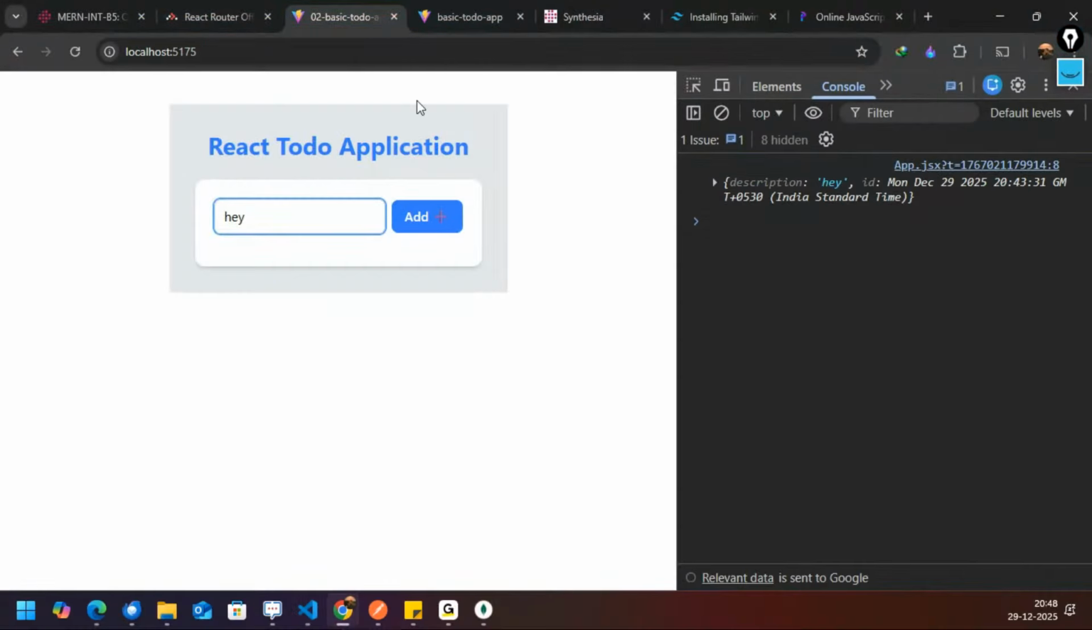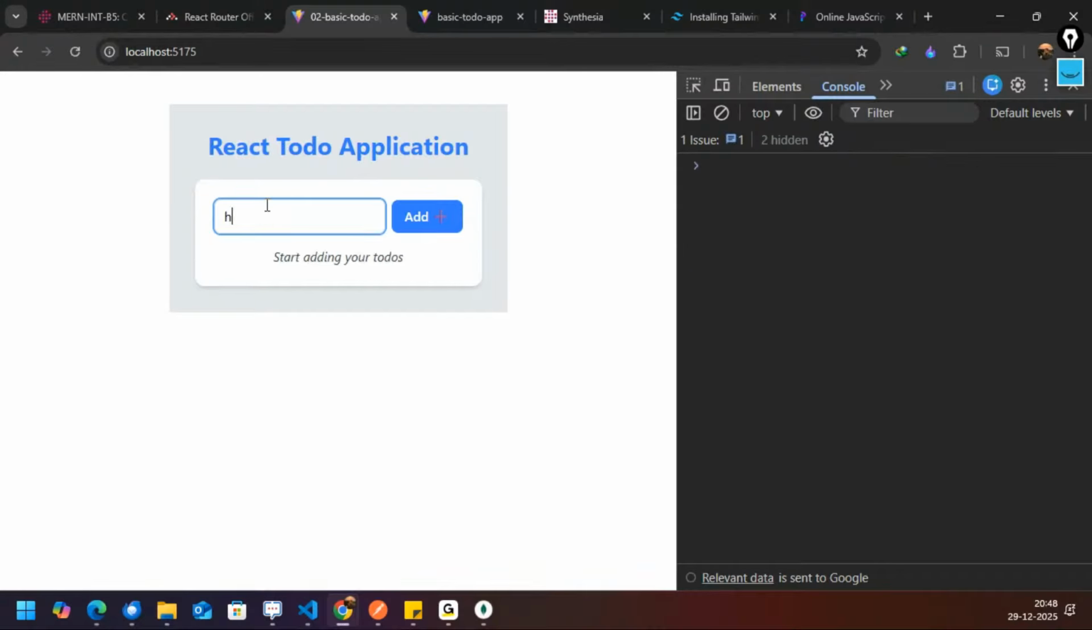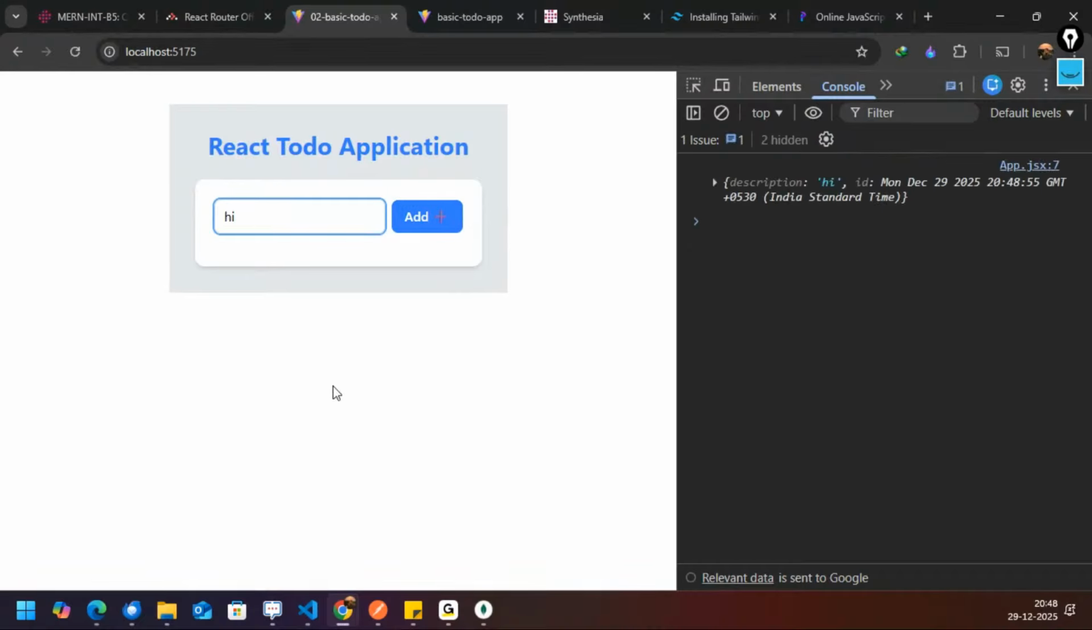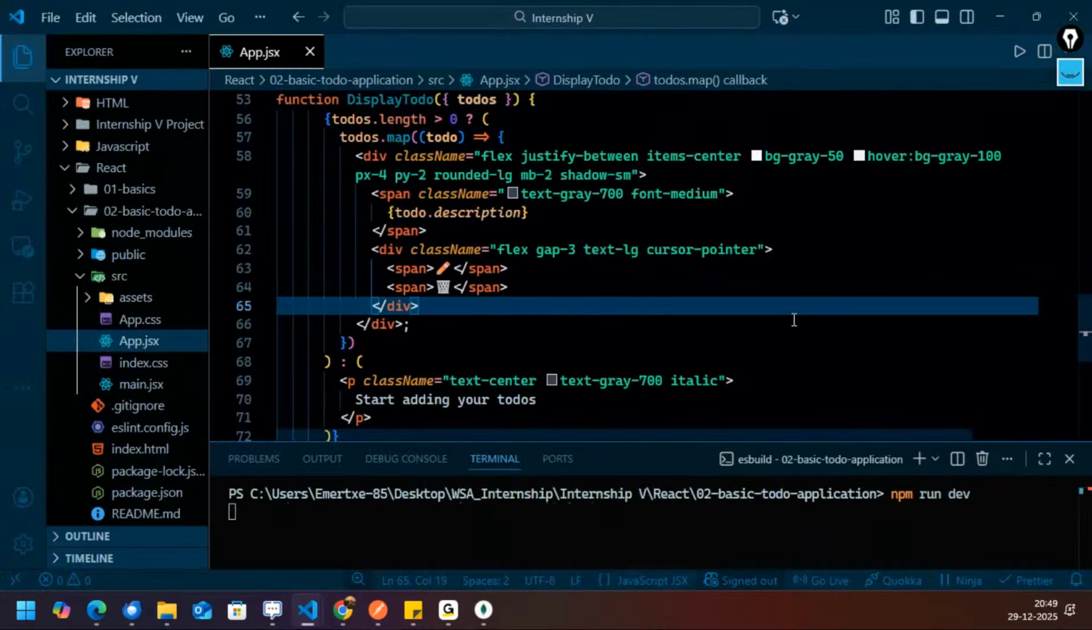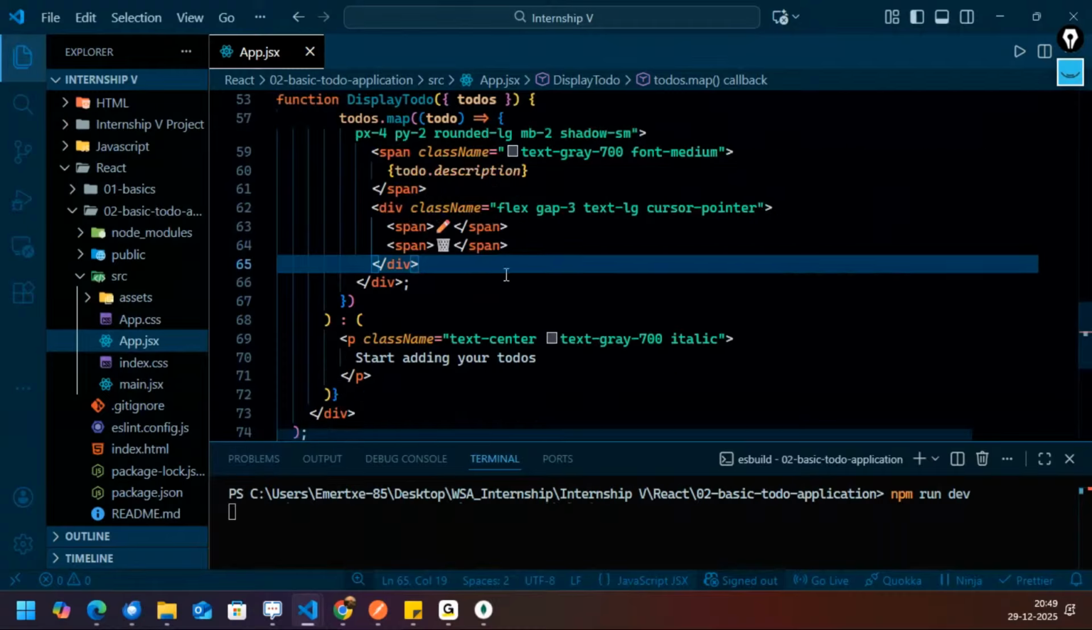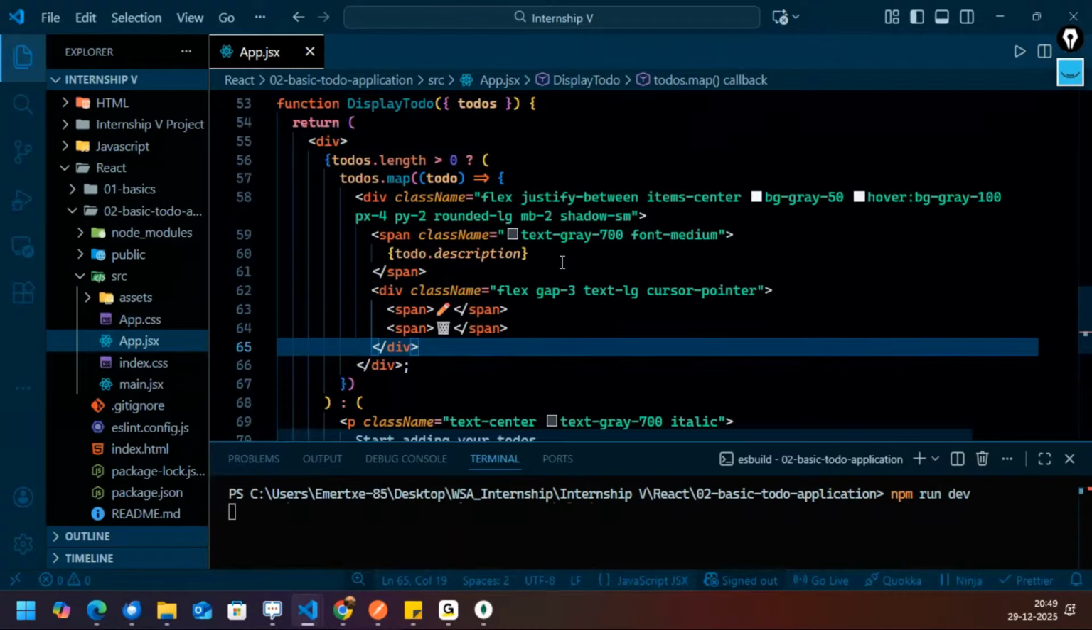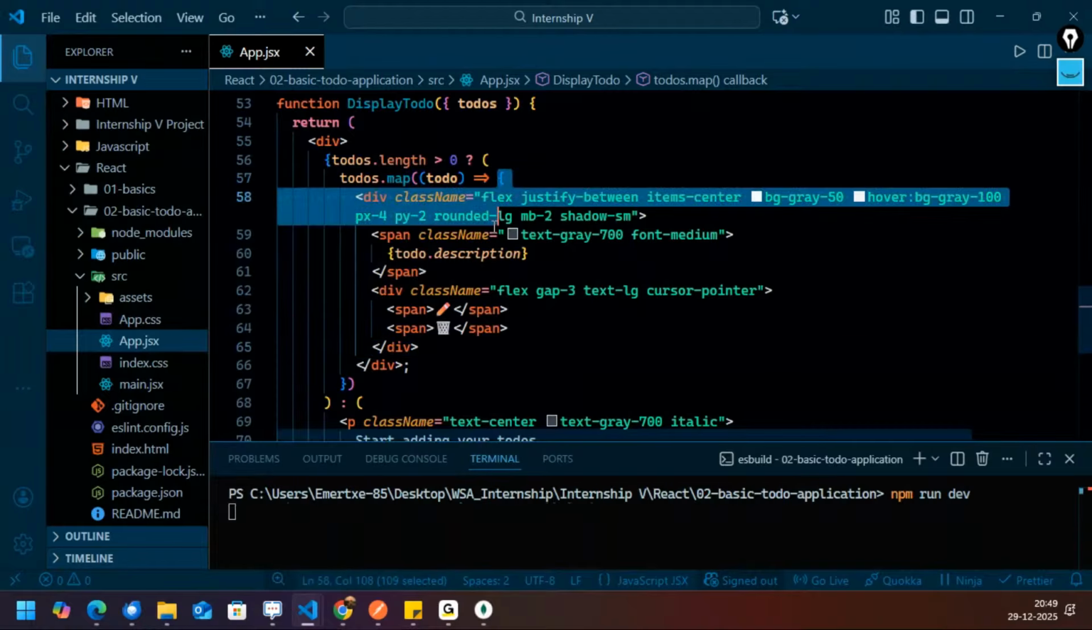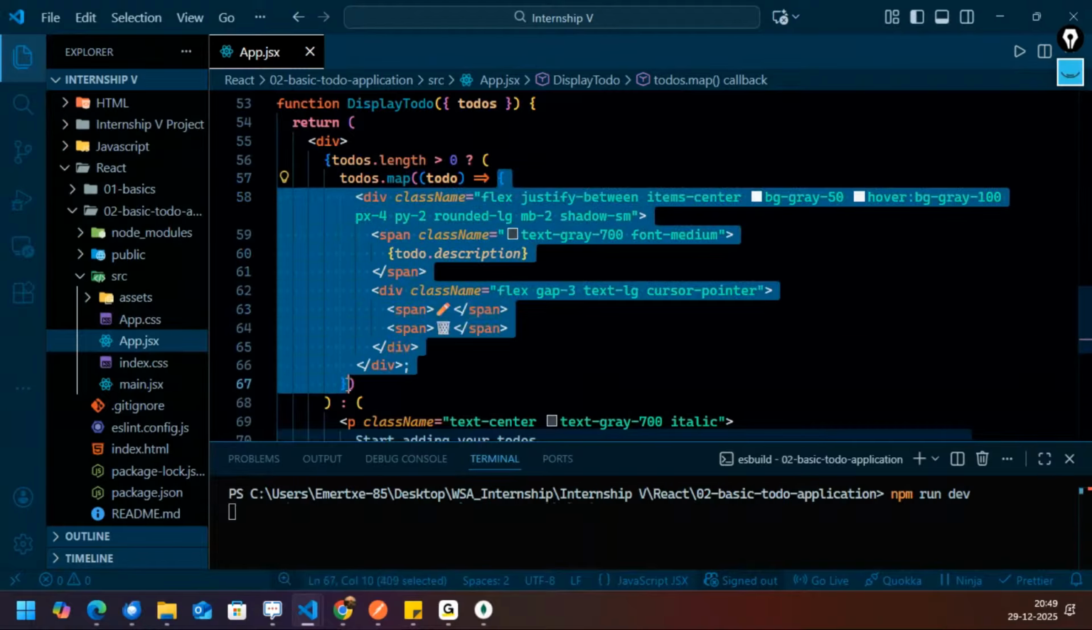Now you go in here and write "add". See, it is updating. If I write "hi" and add it, it is updating. It means our todo is being created, but it has not been displayed. The reason is very simple: this map method is not able to return any JSX. This curly bracket means it is not going to return the JSX.